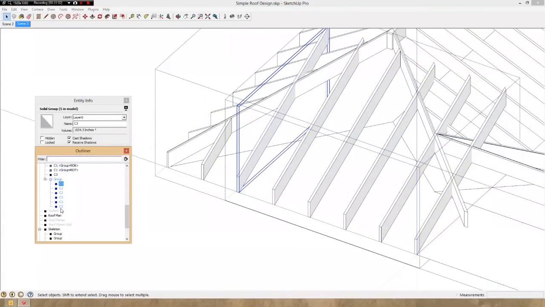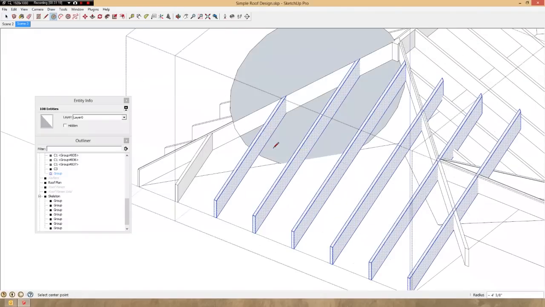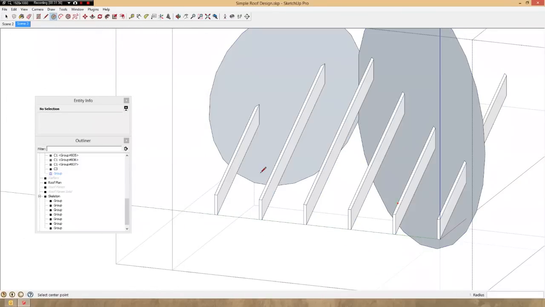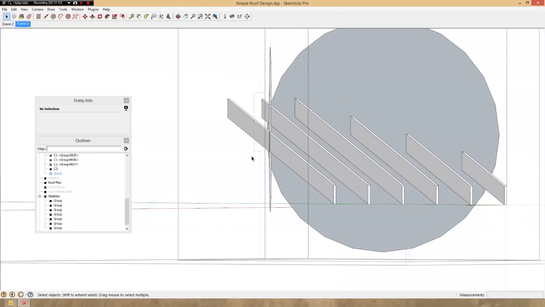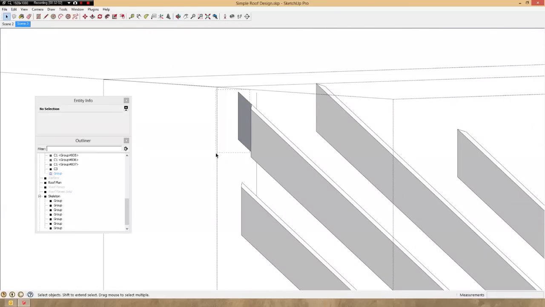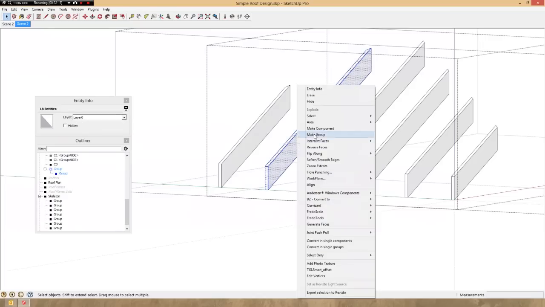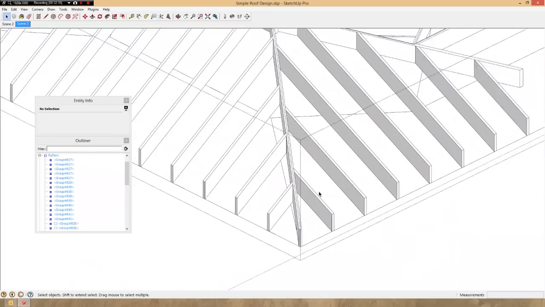We'll trim these jacks a little differently. We'll go ahead and select each one individually, make a group of all of them, and then explode each individual member, and then we'll trim them using circles in the familiar fashion all at once. And then we'll go ahead and make them groups again individually and move on.